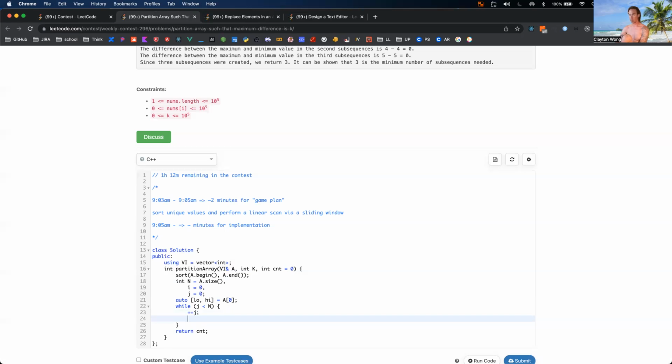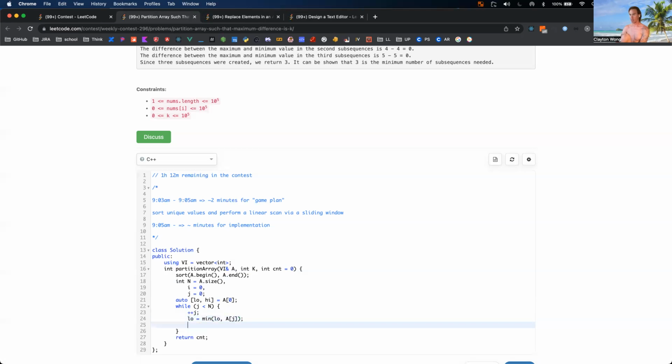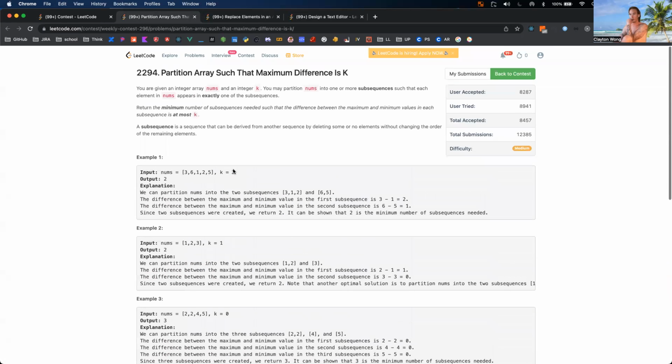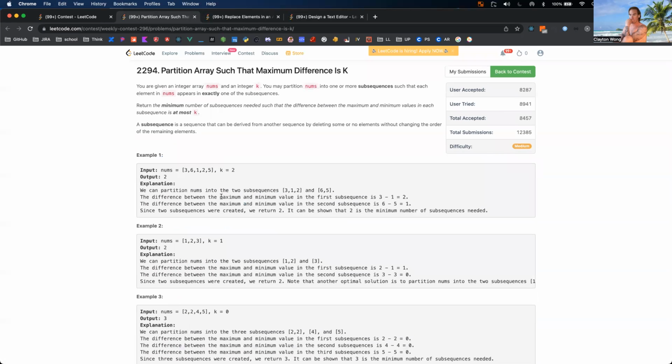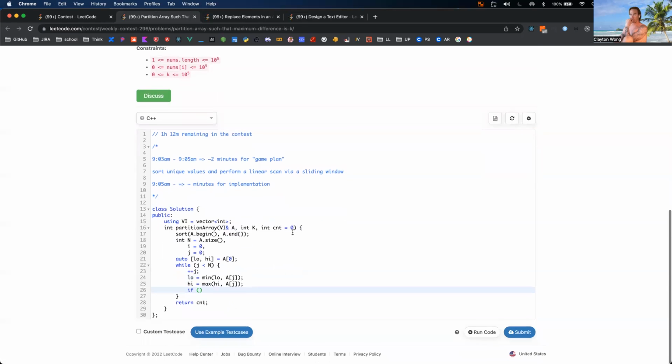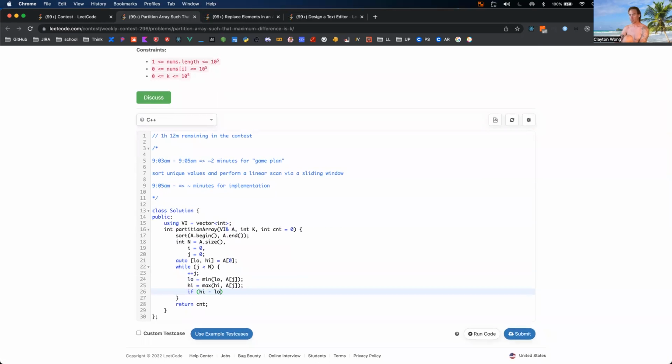Increase the window size by 1 and then fix violations next. Low equals the minimum of low, a sub j. Similarly, high is the maximum of high, a sub j. If the difference between high and low exceeds k, then we have to shrink the window, right?